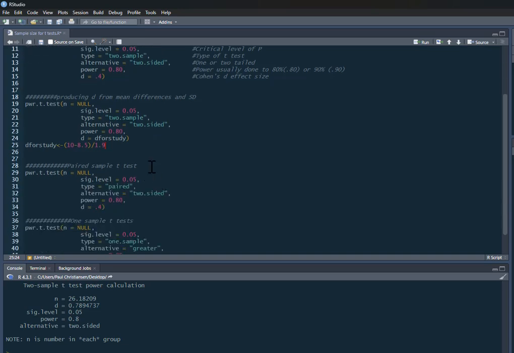For a paired samples t-test, we follow a very straightforward procedure. So everything remains the same, really. Power.t.test, and there's null, because we don't know the number of participants. The significance level is 0.05. The type now is paired. So we say it's a paired samples t-test. Alternative is two-sided, our power is 0.8. And in this case, I'm going to do it for a Cohen's d of 0.4. So again, all we need to do is change the fact that it's paired and put in our Cohen's d that we're interested in. So we can run that.